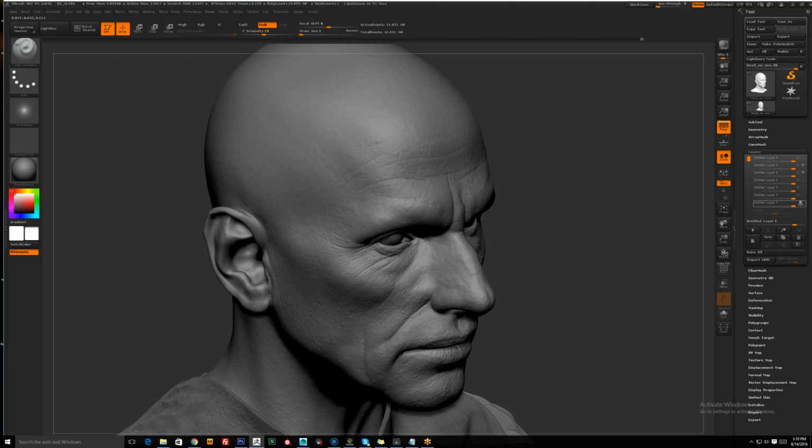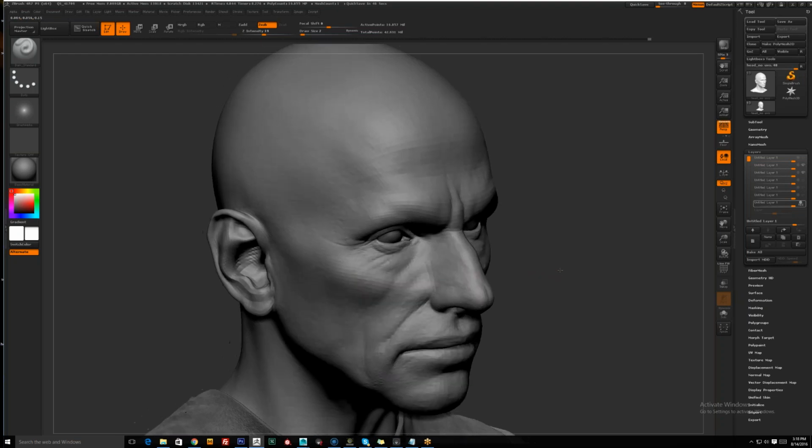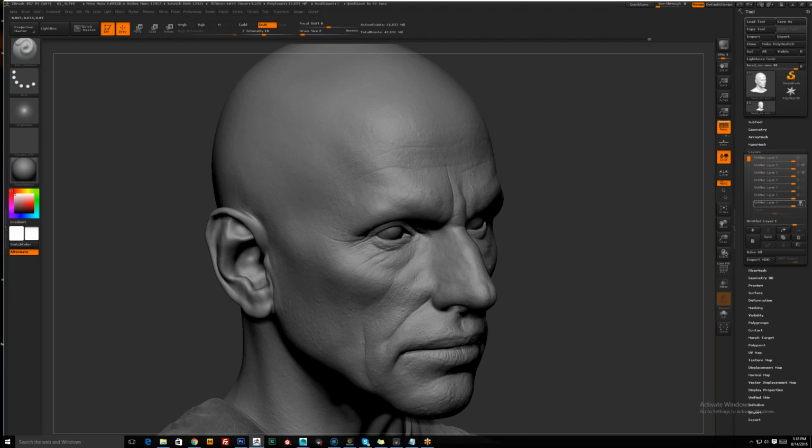It's kind of nice and leathery looking. You can do it in Maya too, either way, whatever way you're comfortable with. I usually just do it in ZBrush.